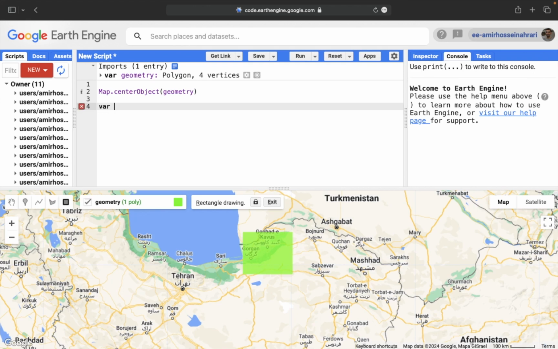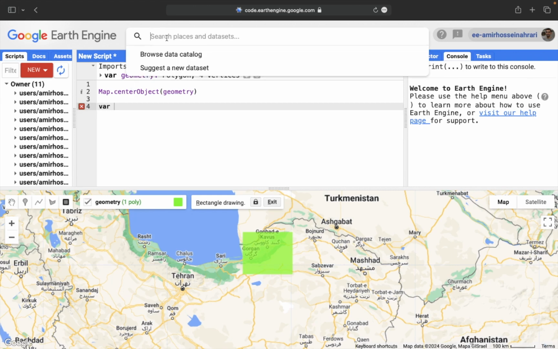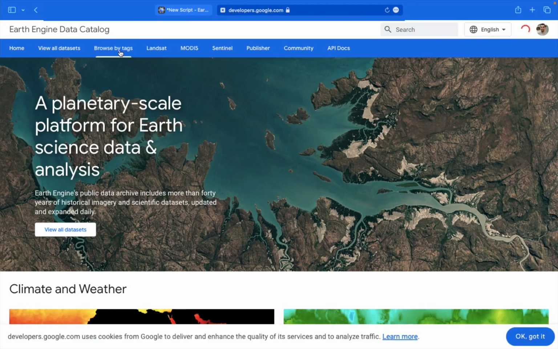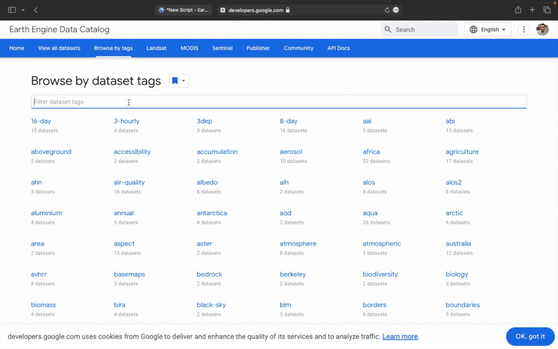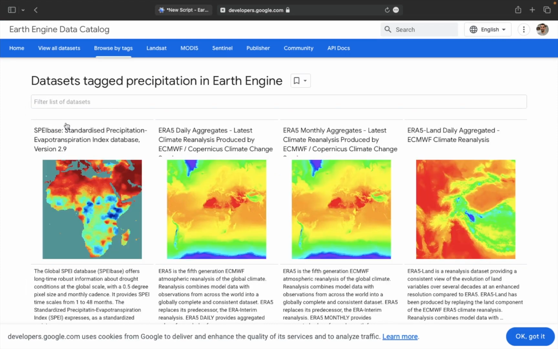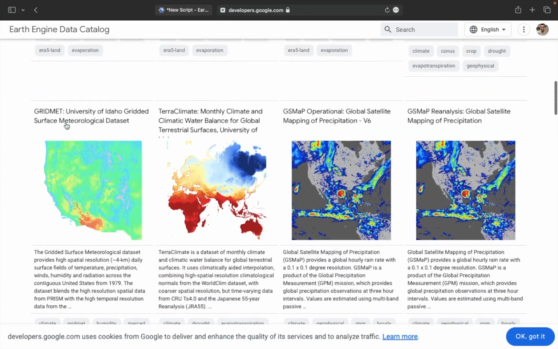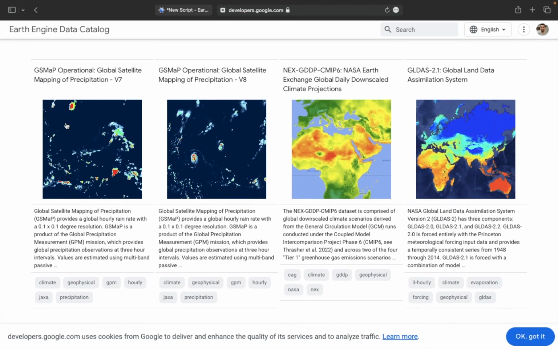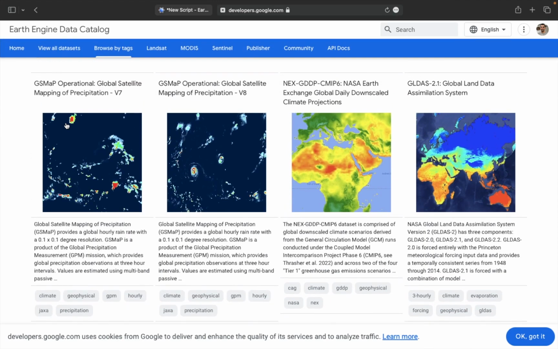In the next step, we need a variable to call precipitation data. Through the search places and datasets, you can have access to the data catalog. You can search through the tags about precipitation and rainfall. For example, in filter dataset tags, if you write precipitation, there are more than 40 datasets available here. Some of them are directly estimated from satellite data and some of them are assimilated. The assimilated products come from a combination of remote sensing satellites, models and in situ data.